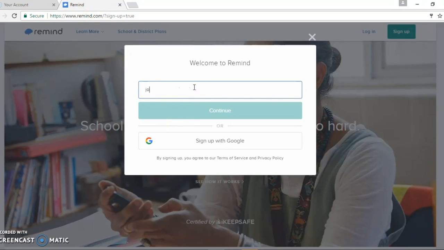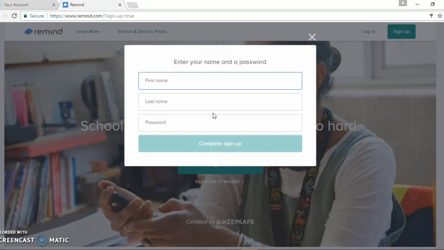So here we're going to put in an email address, and I recommend that you use a personal email address so that it's not tied to a school email. And that way you don't lose access to your account when you change school districts. And you'll click continue. Alright, and then it's going to ask you for your name and a password. So you'll put that in.